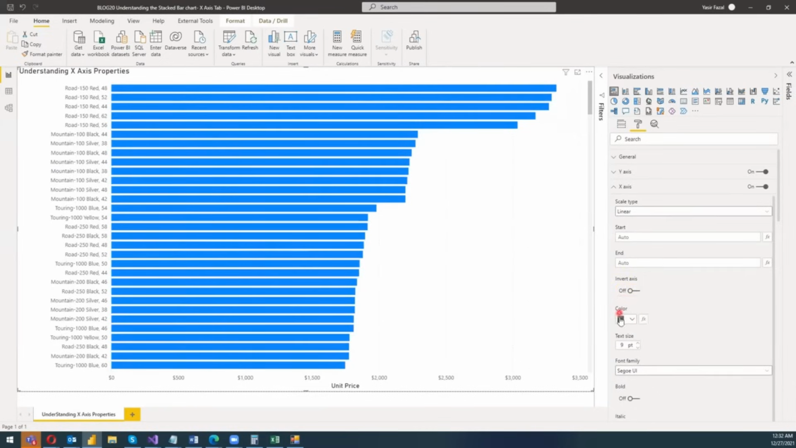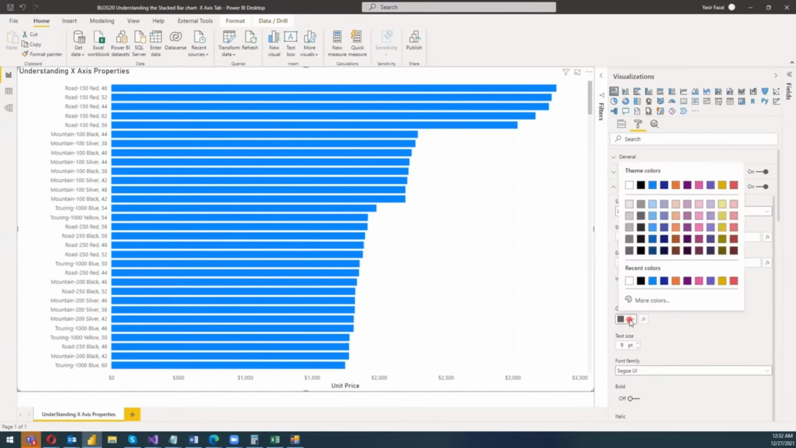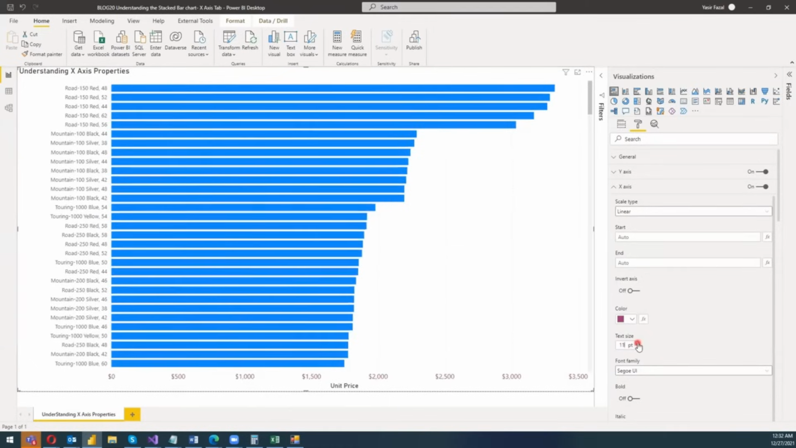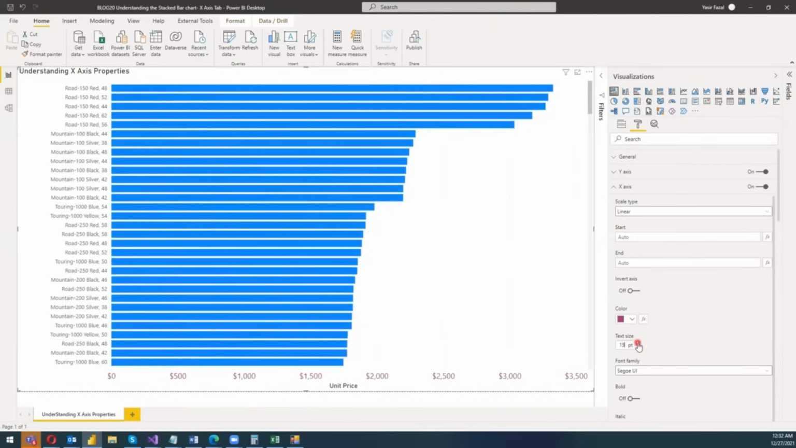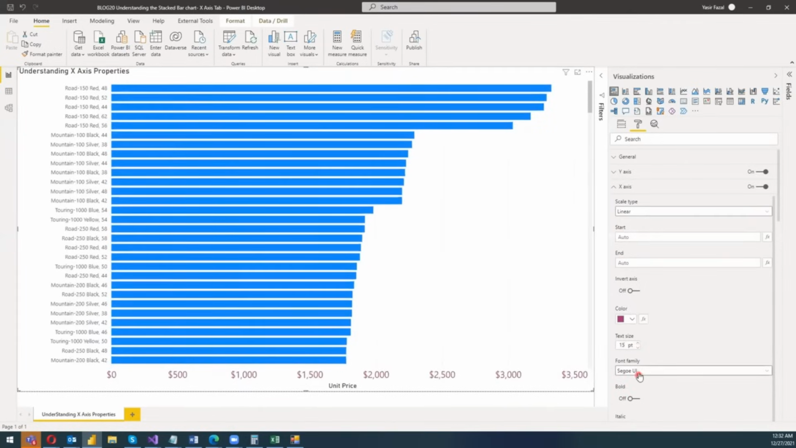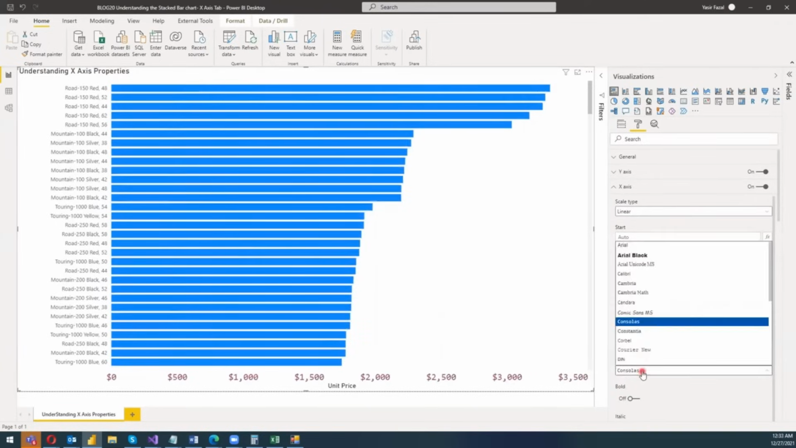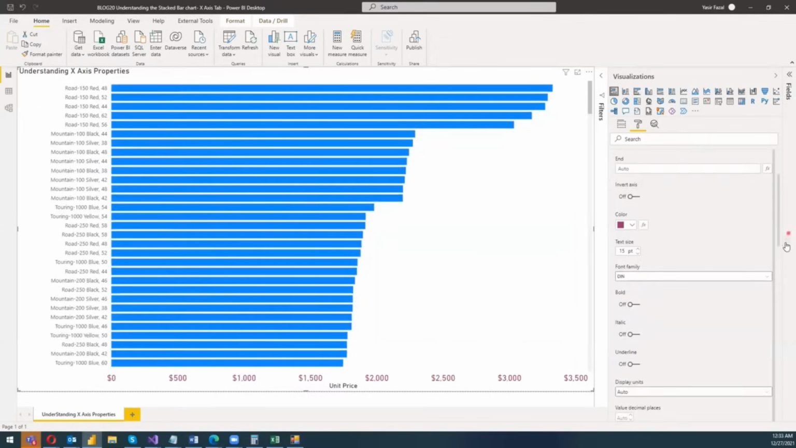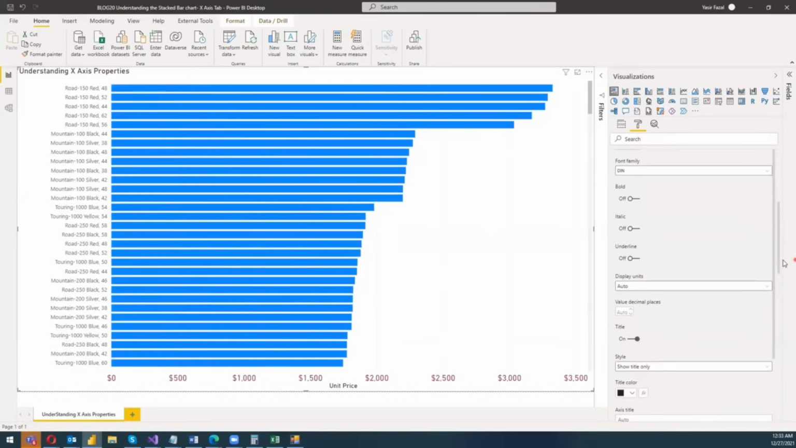Next one is coloring. If I say I would like to choose, let's suppose, dark pink, it will change the color of the text to pink. And I can increase the size of the text by clicking on the text size. So it's getting increased. I can also choose the font family as per my need. I have various font options available over here, so I can choose the one that is appealing to my audience or users.